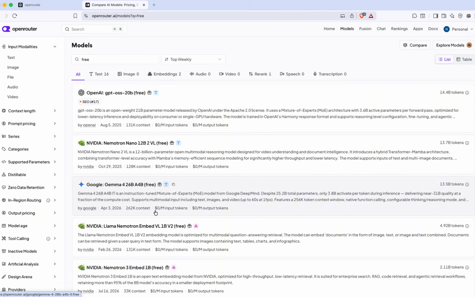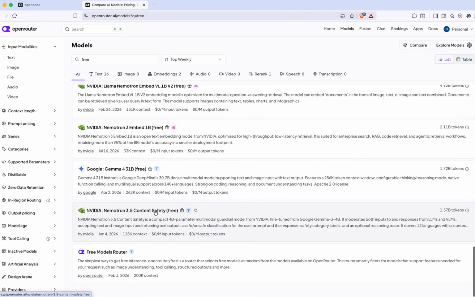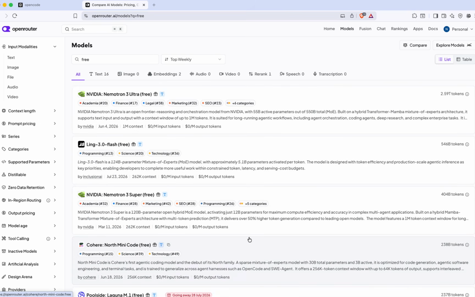GPT also provides, Gemma also provides, Nemotron provides, and a free model router will also be provided. Not only these models, but whenever any new model is launched, most of the open source models will be freely available first here in OpenRouter or OpenCode Zen. Then how can you use it?